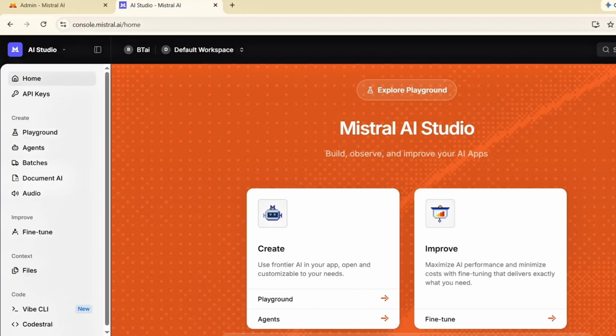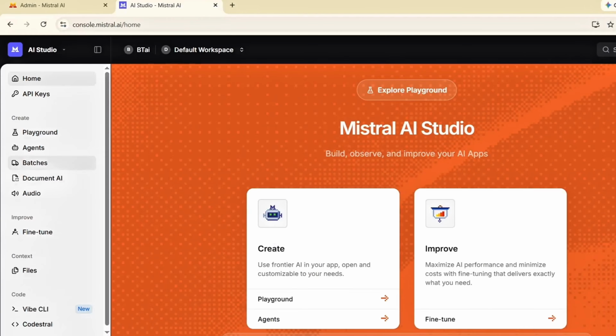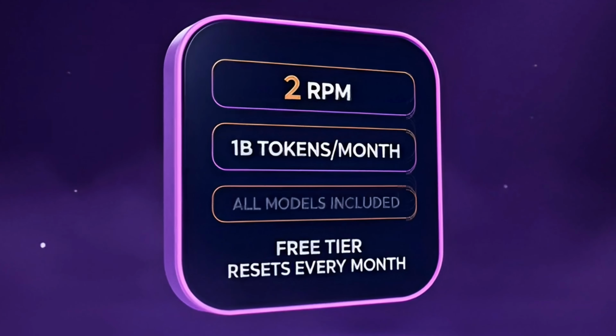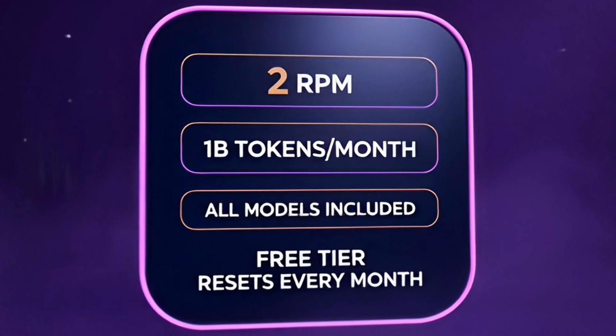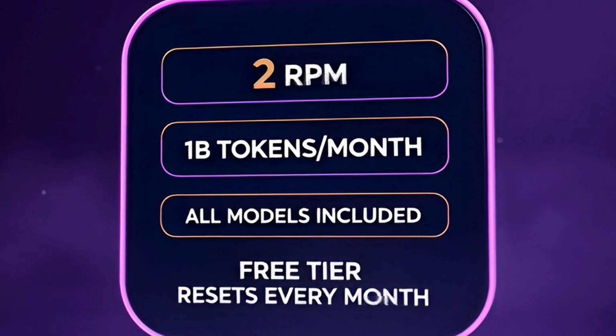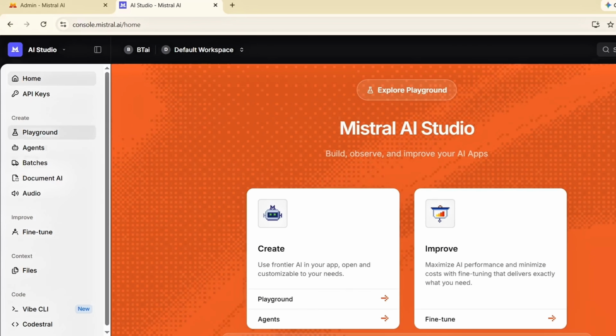The free experiment plan gives you 1 billion tokens per month. Resets every month forever. The rate limit is 2 requests per minute, which sounds slow, but think about it. You have 1 billion tokens to burn through. And most automations do not need to run that fast. Screenshot this. Full breakdown is also in the description.